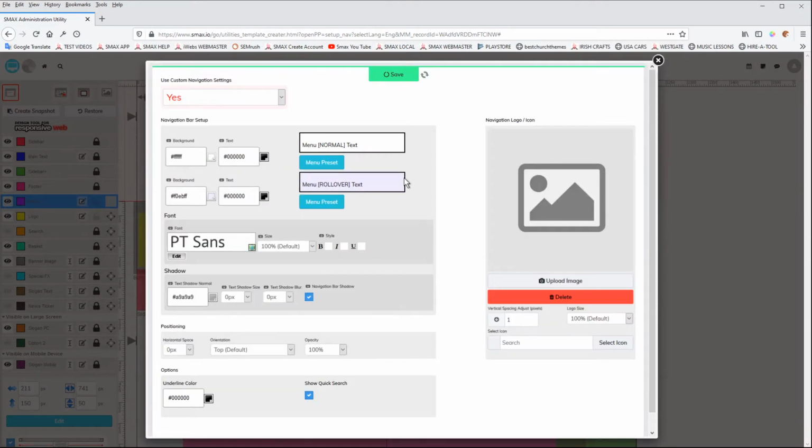They're quite basic. So we look at the moment and we've got a few areas on here. We've got the background color, we've got the rollover colors, we've got the font, we've got a shadow in the text area, we've got our positioning, we've got underline for rollover, and we've got the quick search, and then in here we've got room for a logo in the navigation bar. So rather than having the logo in the banner, we can upload and display in the navigation bar. That's sometimes quite nice if you haven't got a banner.